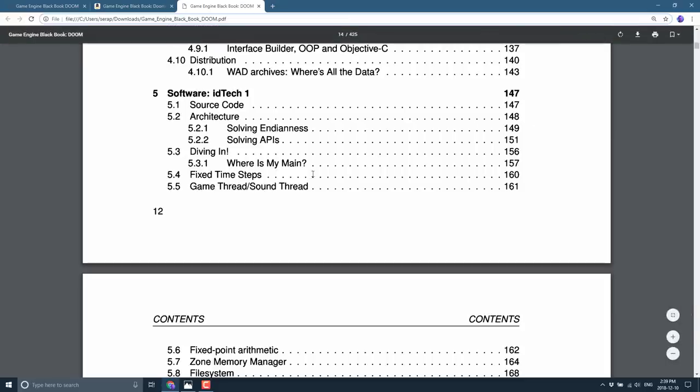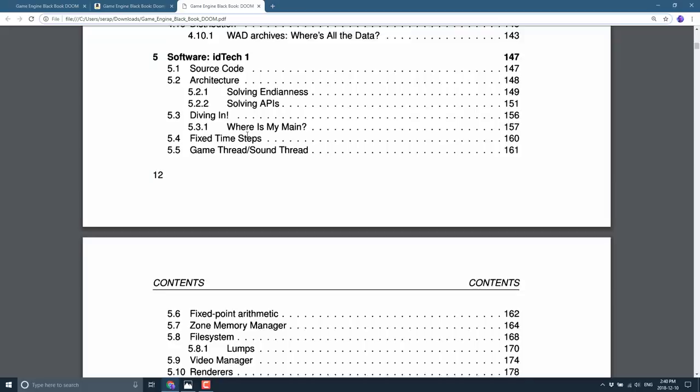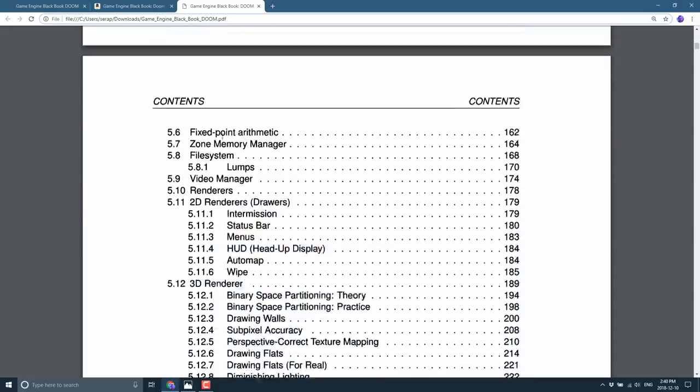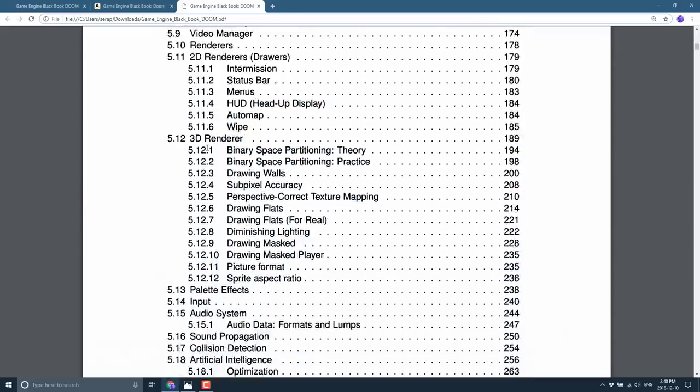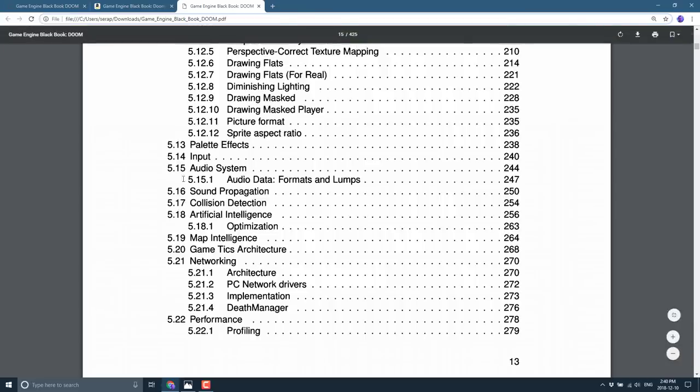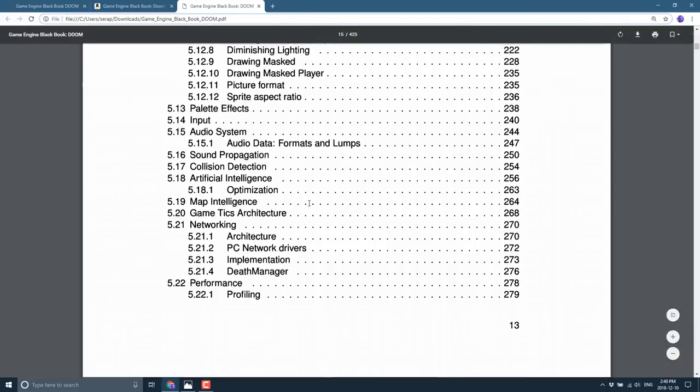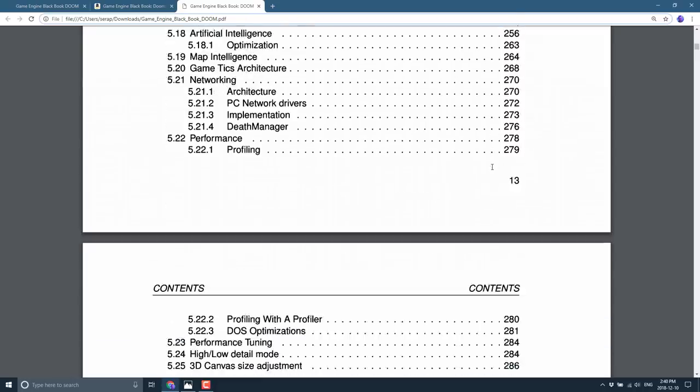But they do jump into the source code here. You can see a bit about the architecture, how different things work, the game loop, fixed time stepping, then into the 2D renderer, then the 3D renderer. Now, as I mentioned earlier, that's how things used to be done. We used to have to create our own 2D renderer and rasterizer, and then you created all of your 3D functionality on top of that. Then we get into the nitty-gritty details: palette effects, audio systems, input, artificial intelligence, game tick architecture, networking, performance.